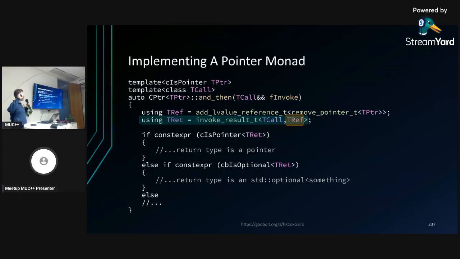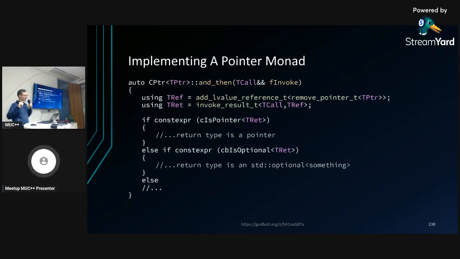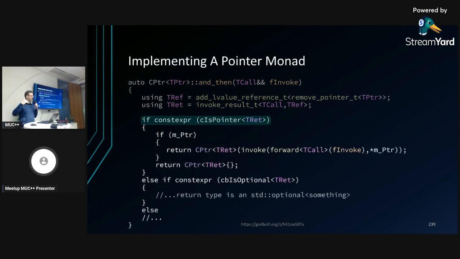Here we will pass the reference as the parameter, which means the functions don't need to check for pointers anymore. They will only be called if the pointer is valid, and then they get it as a reference. Then we have two branches. The first branch handles callables which return pointers. We check our own pointer. And if the pointer is valid, we invoke the callable. We forward the callable and our dereference pointer via std invoke. Then we wrap the returned pointer immediately into cptr. That way, the next stage of the pipeline can immediately call and then again. If our own pointer was invalid, we construct a null pointer object of the correct type, cptr, and return it.